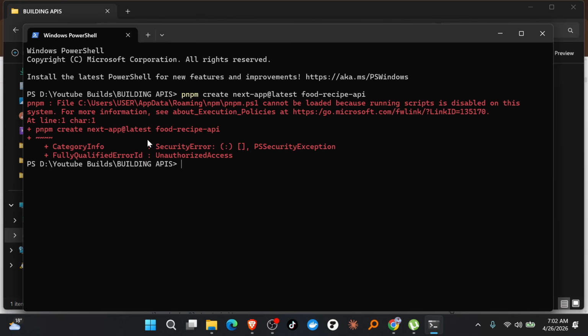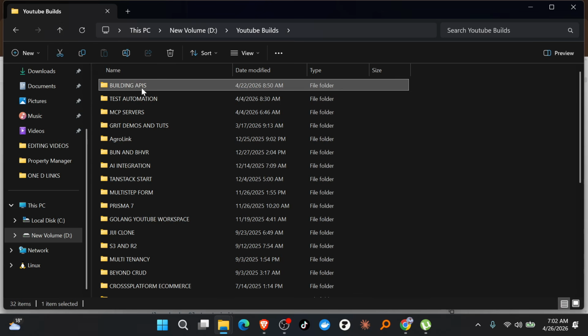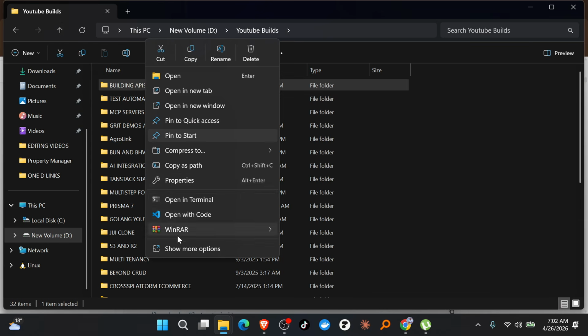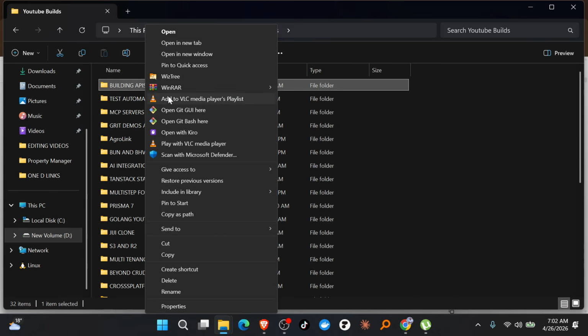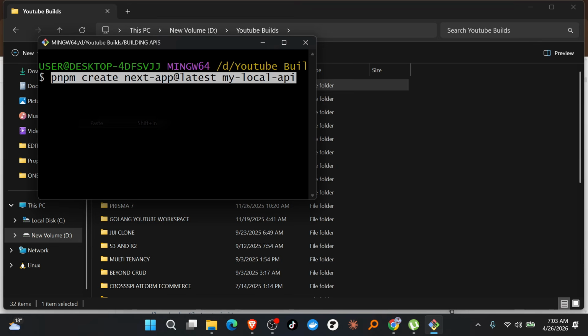I don't know whether it is just create next app, npm create next app, and I don't think this npm is allowed on this. So I'm going to go ahead, and I don't know what I was thinking to use the terminal. Let me right click and open git bash. I always use git bash all the time. So I'm just going to paste this.